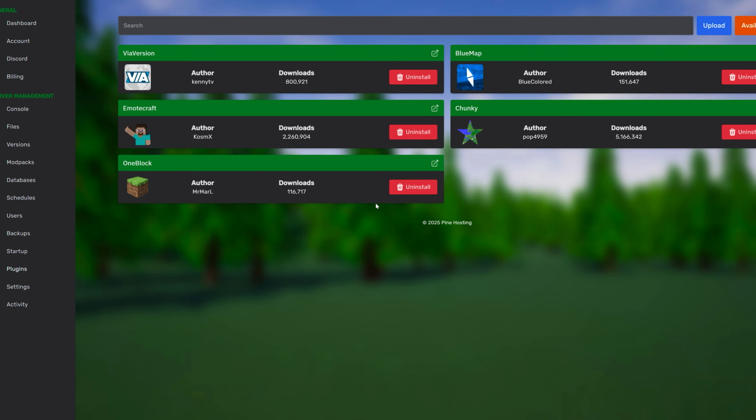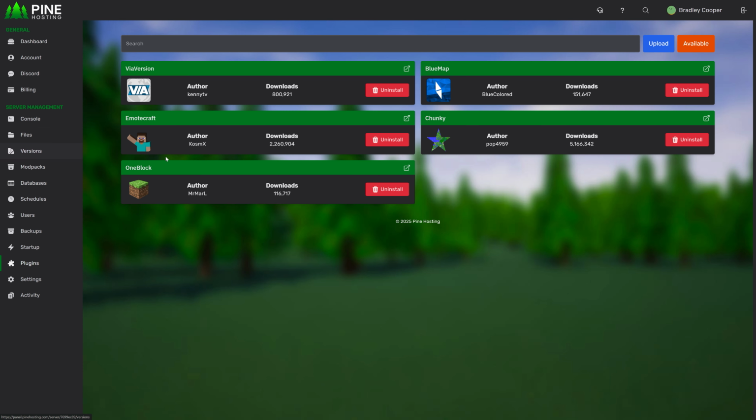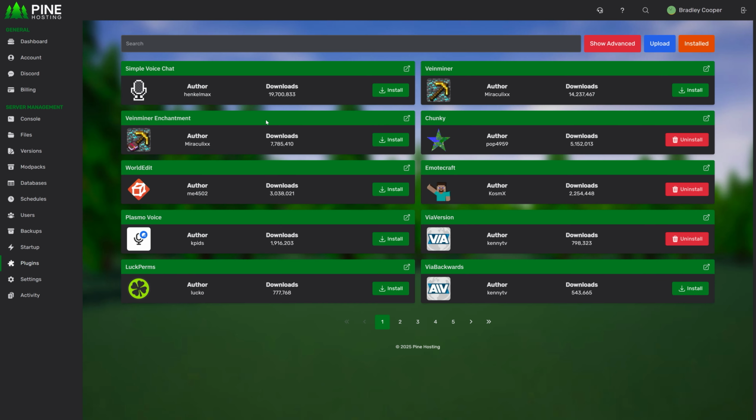This is great because it means you can upload plugins through the file manager. If you get given plugins from a friend, you can upload them through this page, or you can upload plugins directly through this plugin page over here.